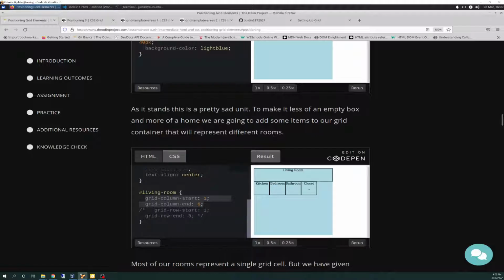It's important. So living room, for example, is this big one. We're telling it we want a grid column start of 1, which means it's going to start right here at line 1, like I had already mentioned previously, and then grid column end, as it sounds, is 6. So we're going to go 6 cells over: 1, 2, 3, 4, 5, 6.